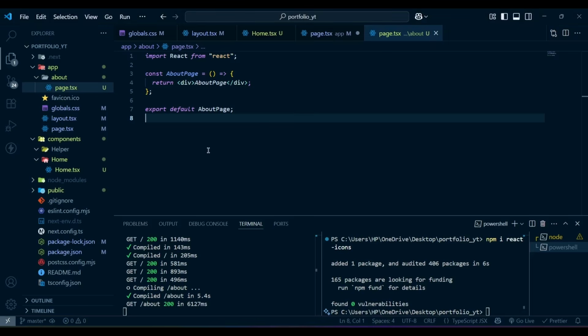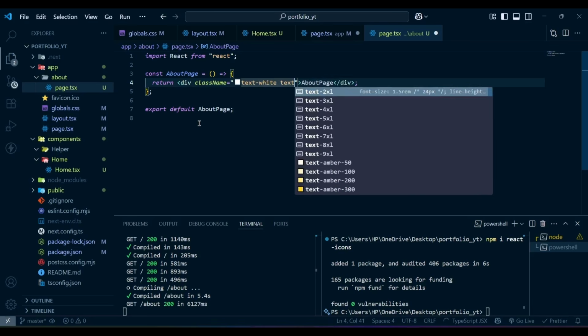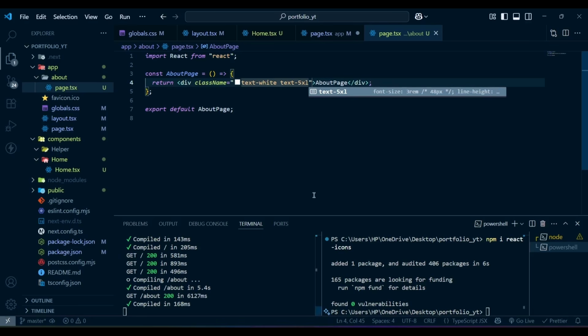So let's change the text color here. Add a class name of text white and text 5xl. Now if I hit save, here you can see we are in the about page. Awesome, you can see how easy it is to create different pages in Next.js.